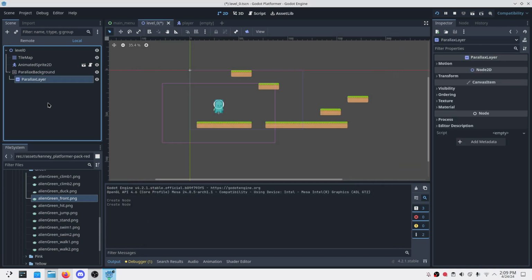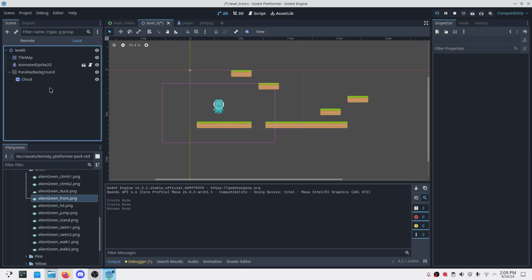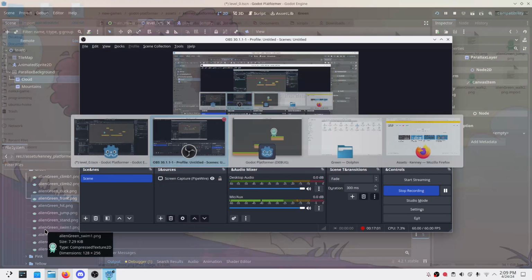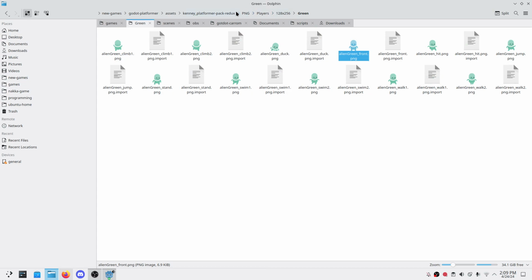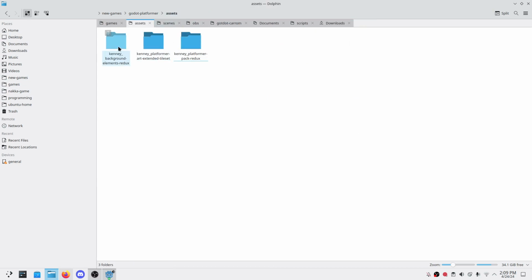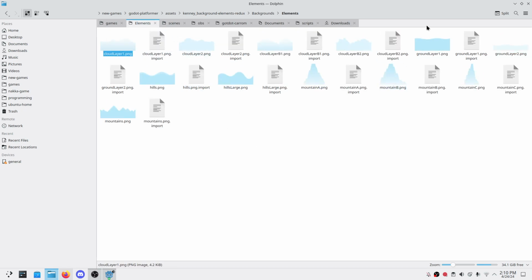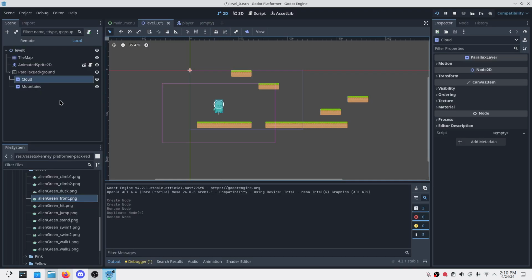Parallax layer. Okay, so I'd like to have a ground, cloud, and mountain. Okay, keep the cloud. Let's add, we have this asset, background element. Okay, we have this cloud layer as well as this mountains layer. We'll use these two for now, and when I talk about details of parallax, we can use more.